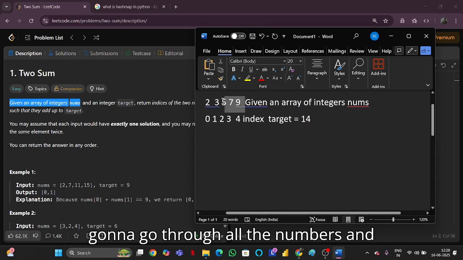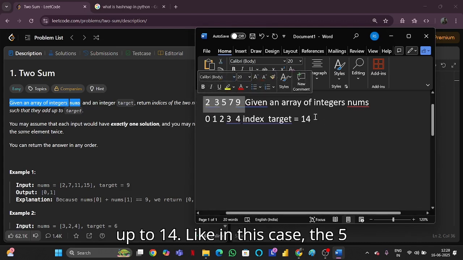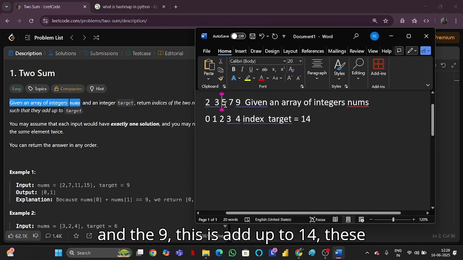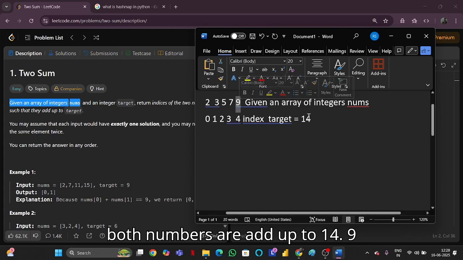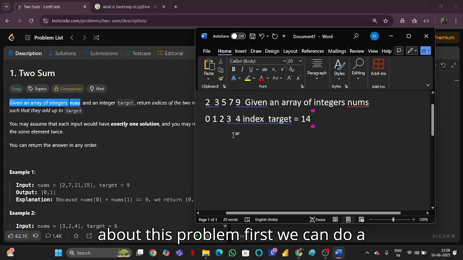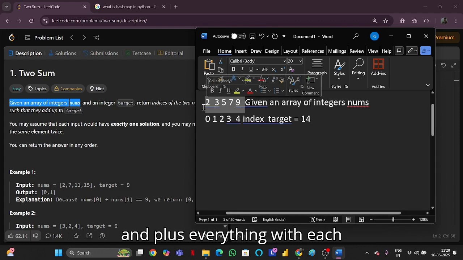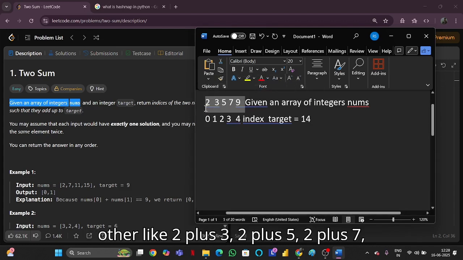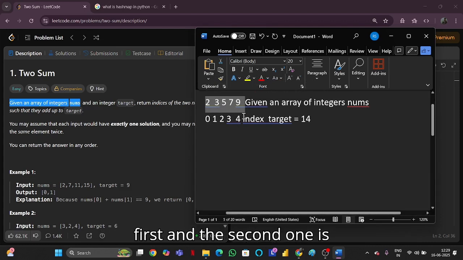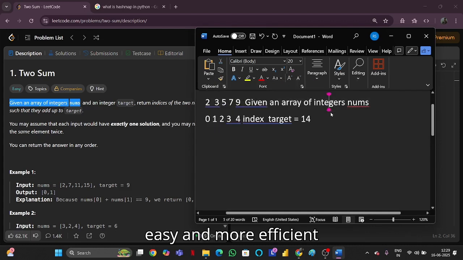We're gonna go through all the numbers and check which two of them add up to 14. Like in this case, the 5 and the 9 add up to 14. 9 plus 5 is 14. So we have two solutions for this problem. First, we can do brute force. We can brute force this array and add everything with each other, like 2 plus 3, 2 plus 5, 2 plus 7, 2 plus 9, 3 plus 5, and so on. The second one is a hash map, my personal favorite. It is easy and more efficient.